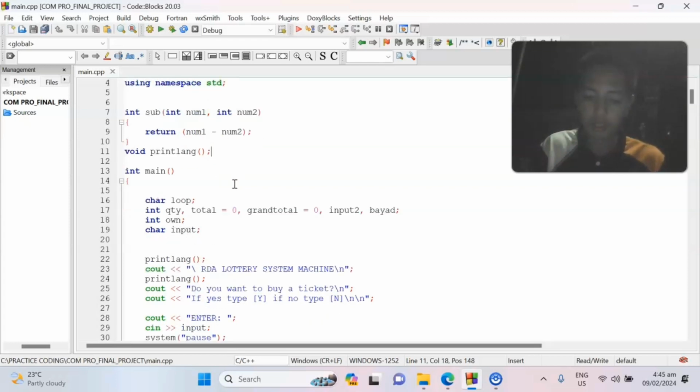Next are our several variable declarations. For the character loop, this is used for controlling the loop. Integer total equals 0, grand total equals 0. Input, bayad is for controlling the loop. Integer variables for various calculations.